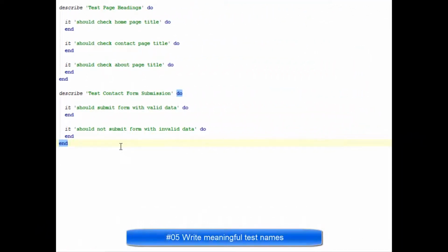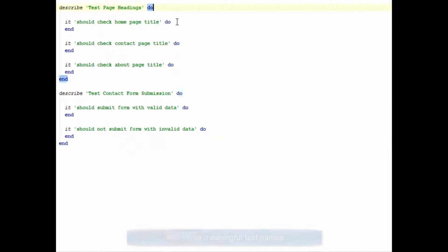Number 5. Write meaningful test names. This is one of those things that you should actively do without having to push too much thought into it. Whenever you name your tests, or whenever you name your describe blocks, make sure that you give them sensible names. Don't write names like test method 1 or test service 1 or test function 1. Nothing like that. Make sure you give your tests meaningful names that actually describe what the test is about.